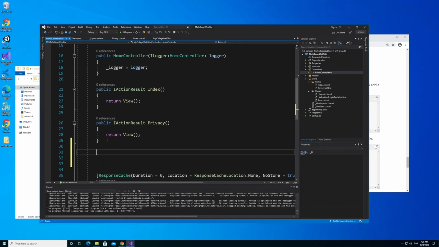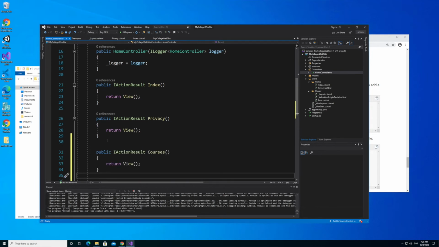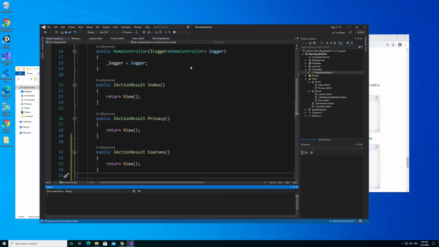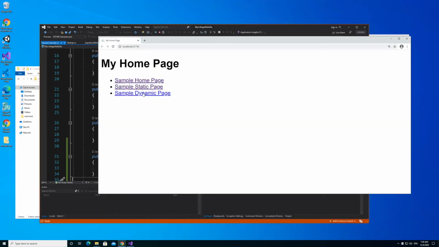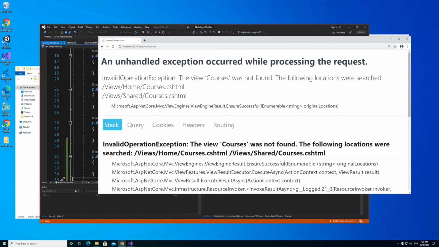And then I need to create a view. Let me show you why. If I ran that now and attempted to visit the courses page, there is a controller there, but .NET will tell me that there's no view. The view courses was not found. So there's a problem there. I need to create the view.